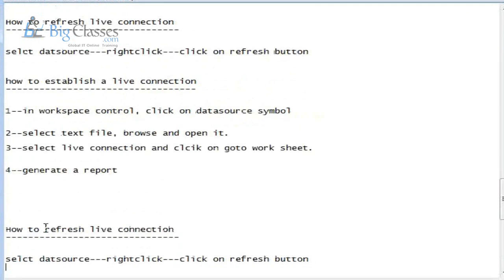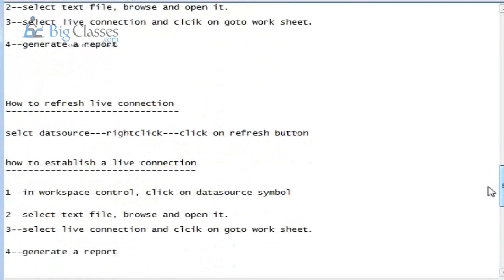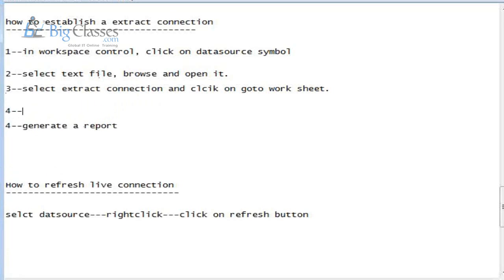Same way, let us establish a relation between extract connection. So now the live connection was done, and let us see the extract connection. Here we have done the same thing, but an extra step would be added. What is that? Save TDE file. If you click on connect extract connection, click on go to worksheet, it will ask us to save the TDE file, and you need to save the TDE file.